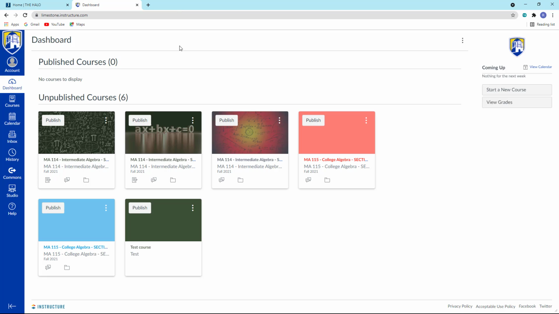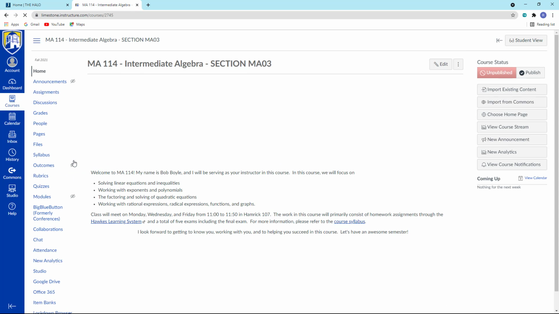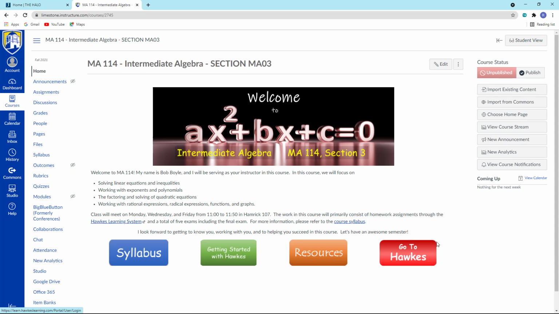Now, if you're in section 3, the course through Canvas will look like this. And all you need to do is click on that. You'll see a button that says Go to Hawks. And if you click on that, that will bring you to the sign-in page. And every other section looks the same.